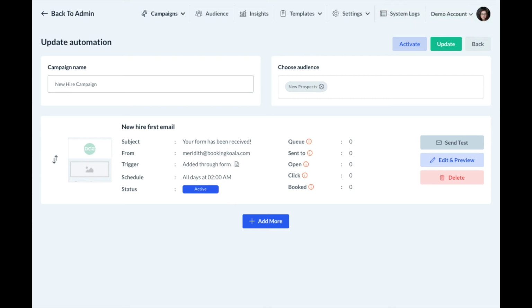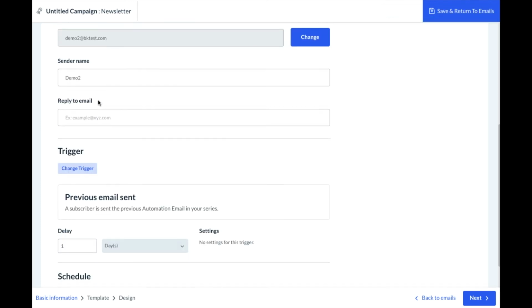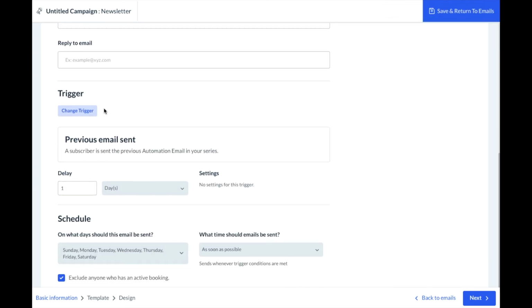As we discussed earlier, automated campaigns can have multiple steps in each sequence. If you'd like to add an additional email to the sequence, click the blue Add More button. This will generate a new email that you can customize. Please note that for all subsequent emails in the sequence, you will have additional trigger options. Click the Change Trigger button to view all of those options.